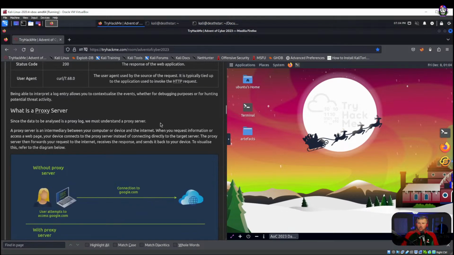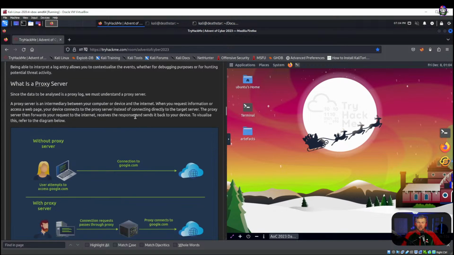All right, now we're going to learn what a proxy server is. Since the data to be analyzed is a proxy log, we must understand what a proxy server is. A proxy server is an intermediary between your computer or a device and the internet. When you request information or access a website or web page, your device connects to that proxy server instead of connecting directly to that target. The proxy server then forwards that request and receives the response and then sends that response back to you or your device. To visualize this, let's refer to the diagram below.